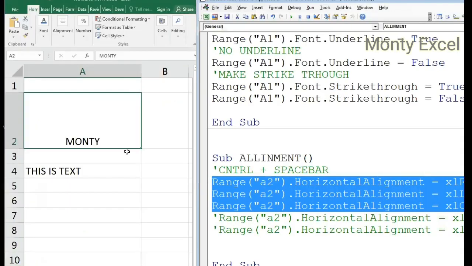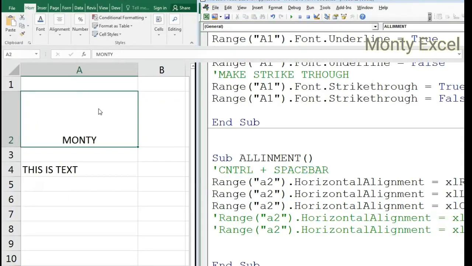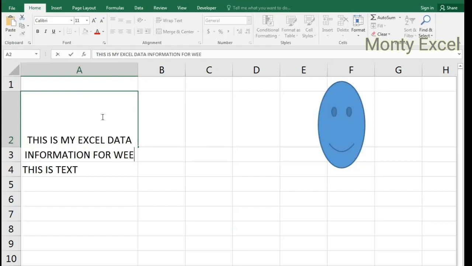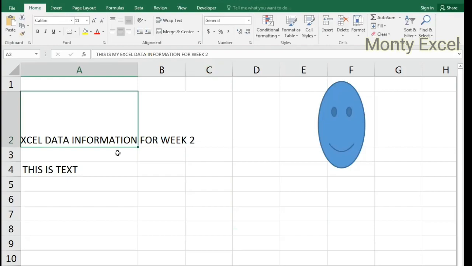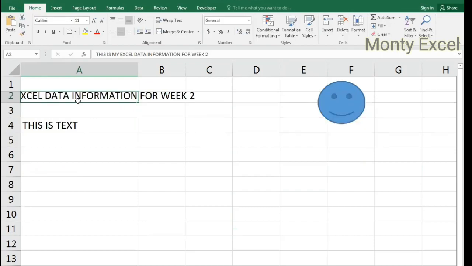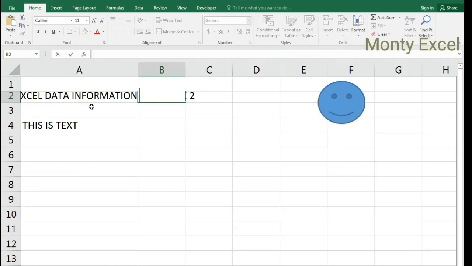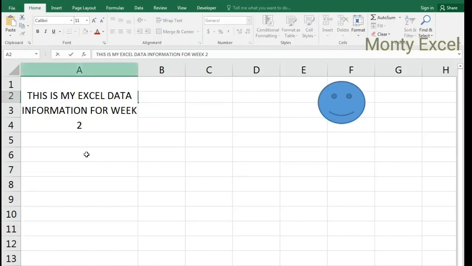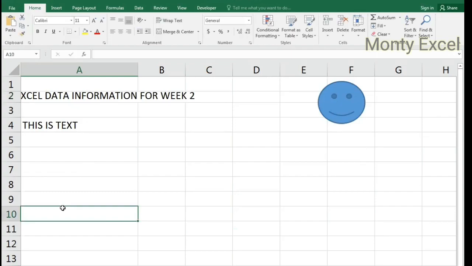Sometimes there is a situation where you want to wrap text. Do you guys know what wrap text is? I've written, this is my Excel data, information for the week 2. It is not wrapping, in the sense the text is not really showing in a single cell. It is going into the next cell. But if you look at the second cell, it is empty, right? It is showing only in the first cell, not in the second cell. You want to wrap it in the sense you want to make it in a single cell. So what you do in normal Excel, you select this and click on wrap text. So let me see if I have that property with your VBA.